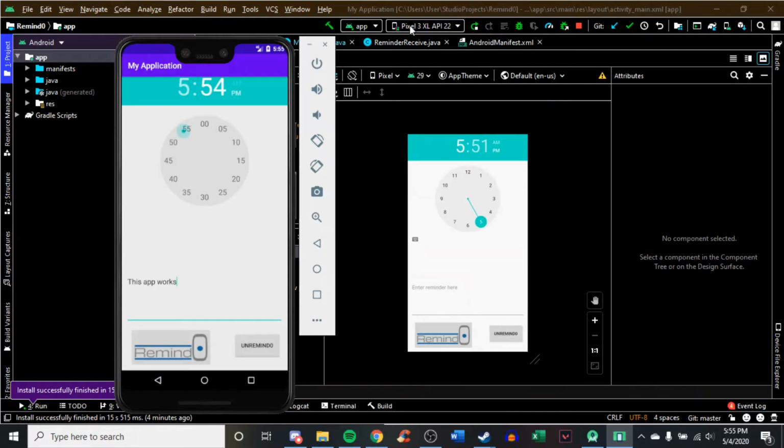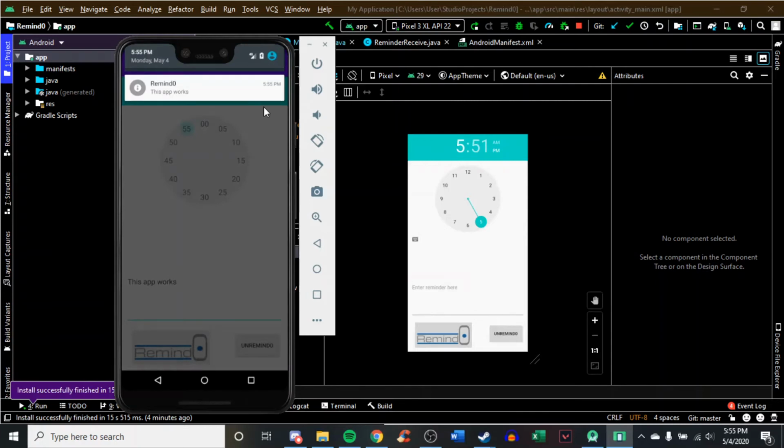Alright, so I'm using the Pixel 3 Android emulator that Android Studio provides to demo this app. So basically what you have here is a time picker where you can choose whatever hour and minute you want. Exactly, let me put 5:55. And then I have this message. Well, you can put whatever message you want here. I put this app works, and if you click this reminder button, which is also the logo of the app, it should send this notification up here in your notification bar. And it does do that indeed.